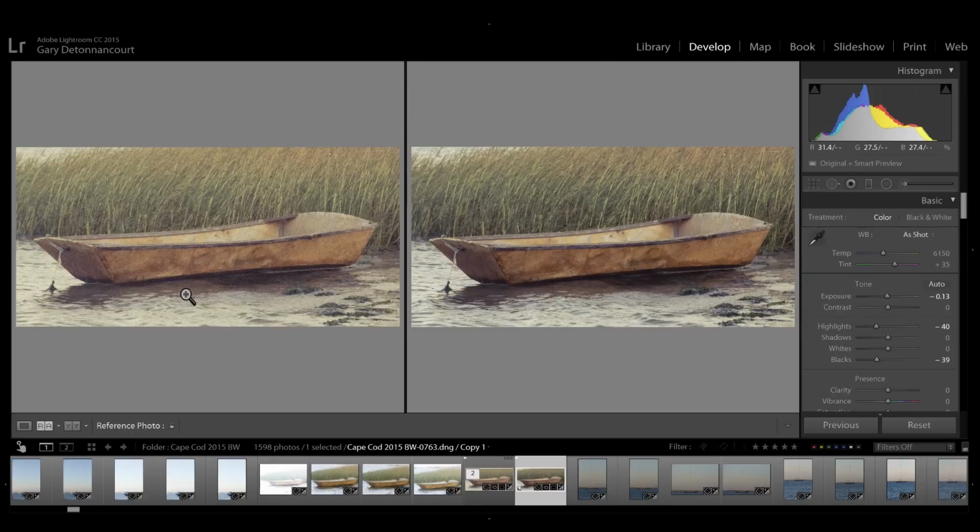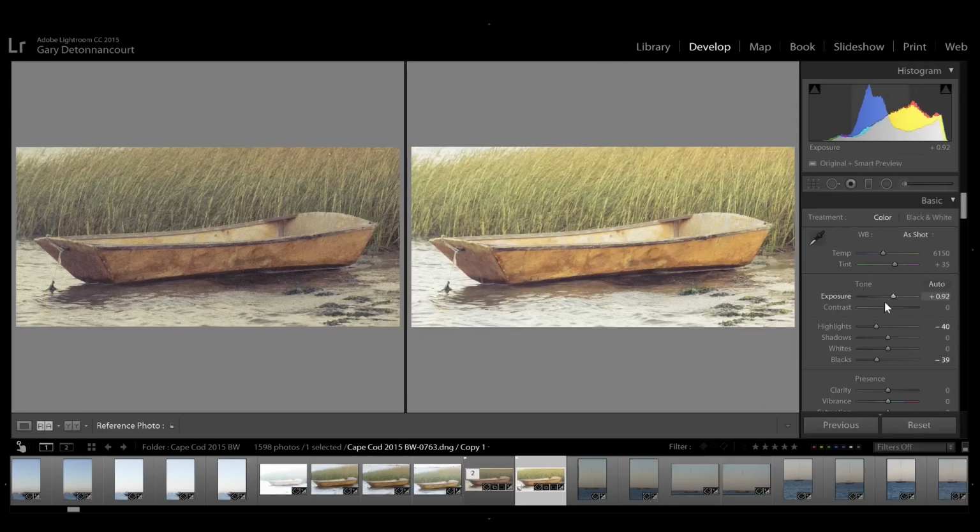Okay. Of course, now you can do all of your editing. Try different things to try to make it match. Now, in this case, I'm really not going to take all the time that it would take to try to make these two photos match, but you get the idea.